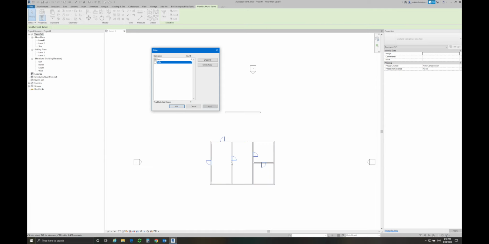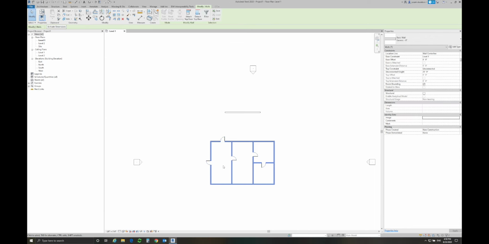You'll notice that the walls are no longer highlighted in blue, and instead just the doors are. I could then recheck them and uncheck doors if I only wanted to select walls. When I click apply and then OK, my selection is filtered to what I selected.